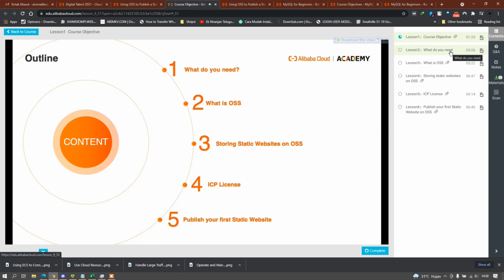In the second section, what is OSS? We'll talk about the ideas in OSS, like that it's a software as a service, and how its software as a service nature facilitates us when we need to host a static website.